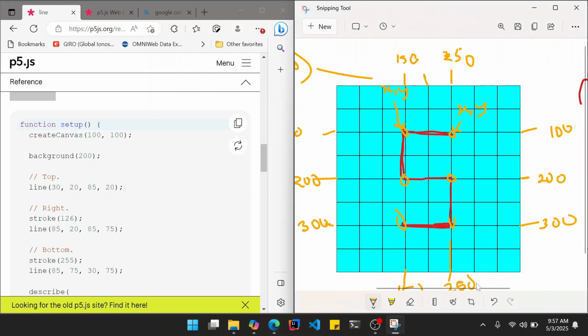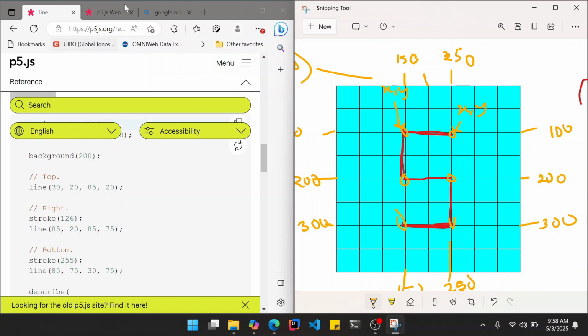So let's do this line here. We have the same thing we have here, 150 by 100. But here it is 200 by 200. So we come here.